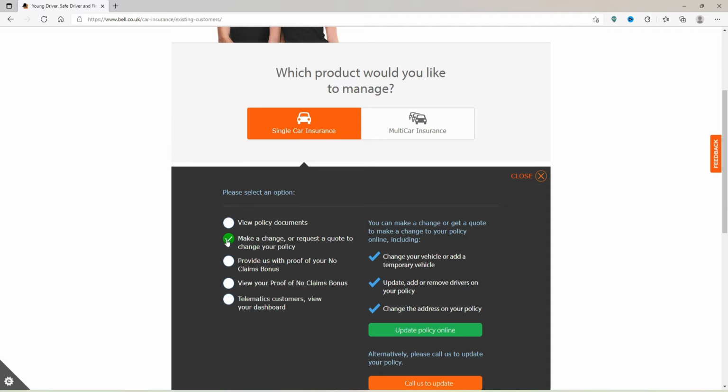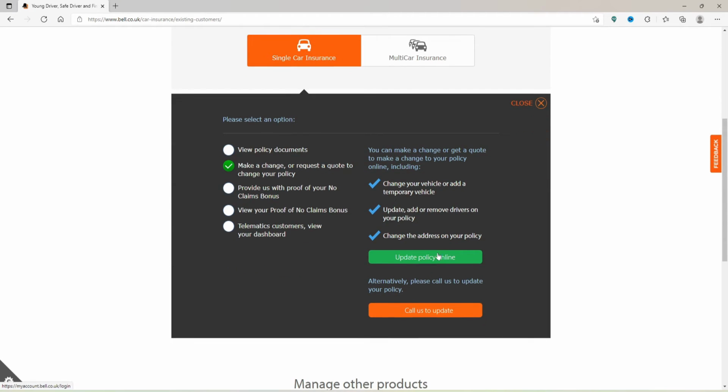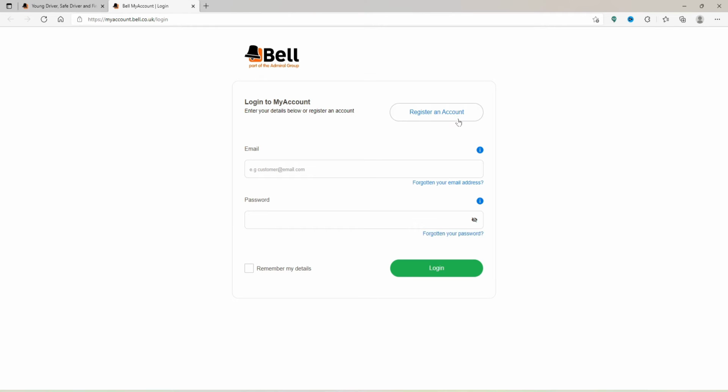Since I would like to manage my account, make a change or request a code to change your policy and much more. Once you click on one of these options over here, click on Update Policy Online button in order to end up in the login area for your Bell car insurance. Bell is a telematic only insurance provider that specializes in low-cost cover for young drivers.